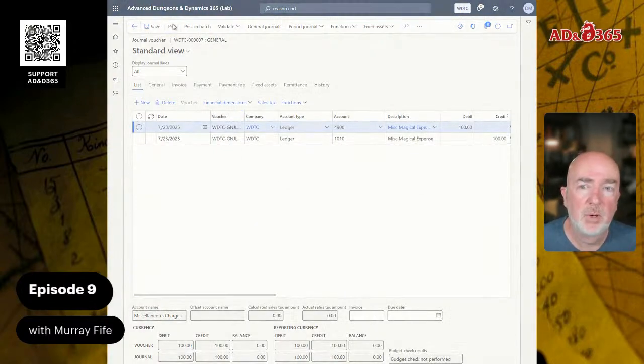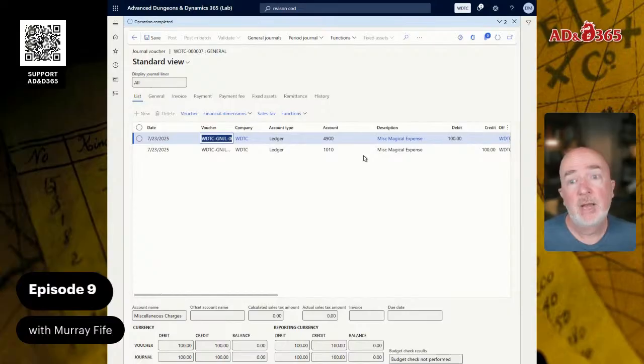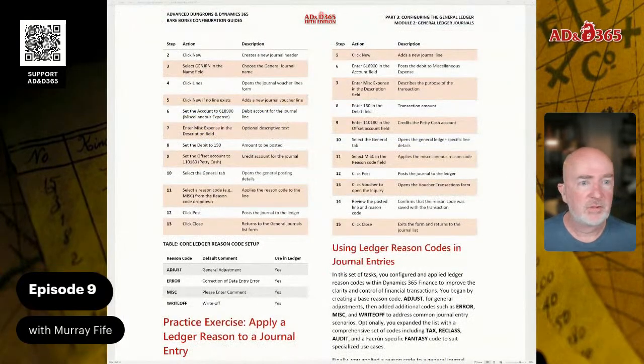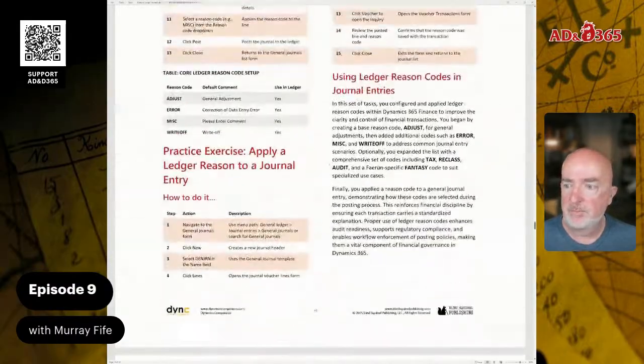So let's post this. And the good thing here is that now we've posted this, and we've got a reason code associated with it. So it's going to be differentiated from all of the other reason codes that we've got set up in the system. So this is how we configure different reason codes and also track them on our posting.